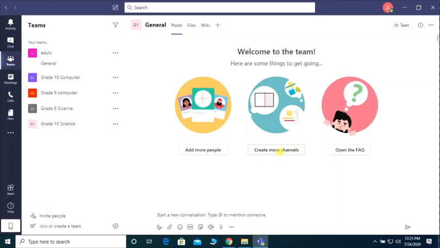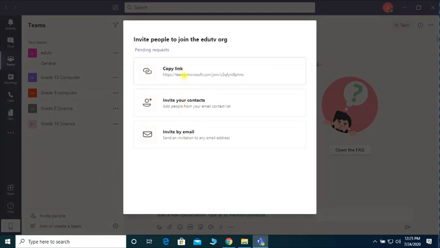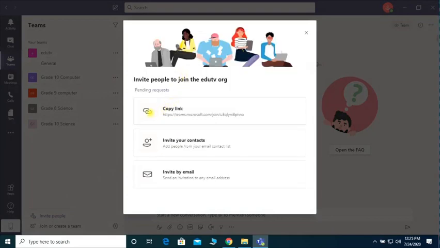Okay, then if you want to invite those who are not using this team, you can click on that invite link, copy the link, and give the invitation to those who want to use this team. Okay, this way we can invite.